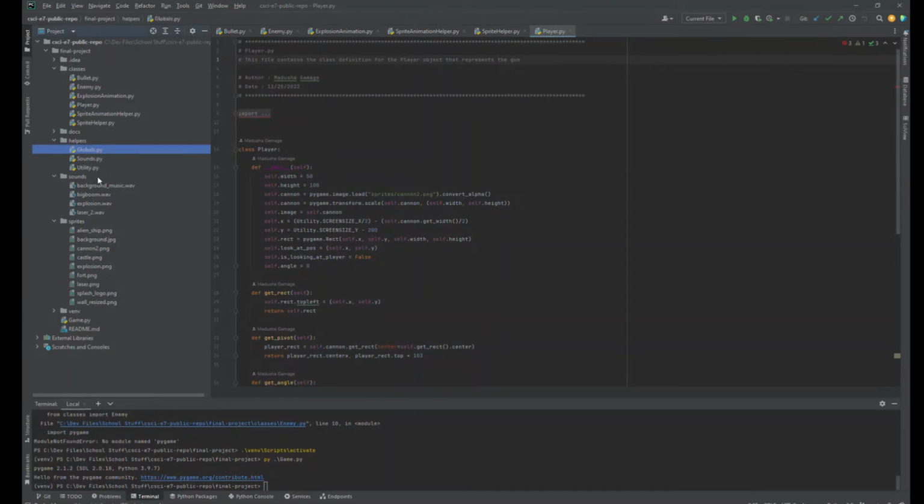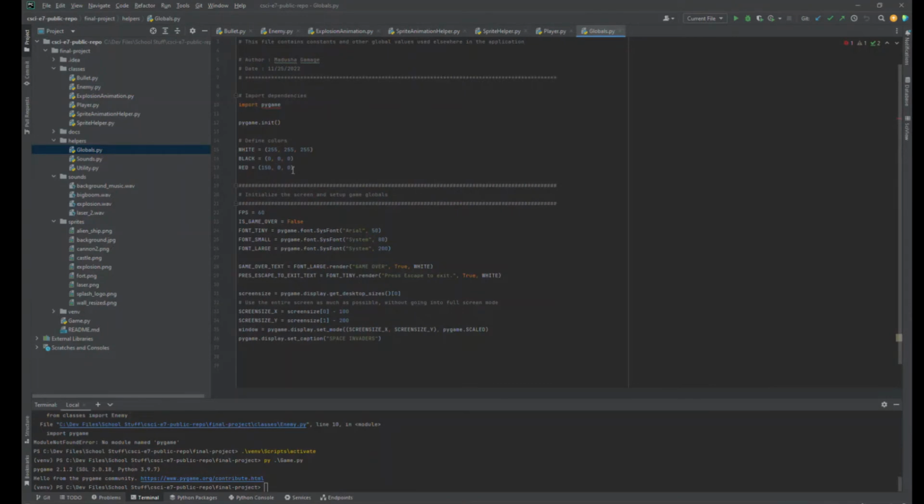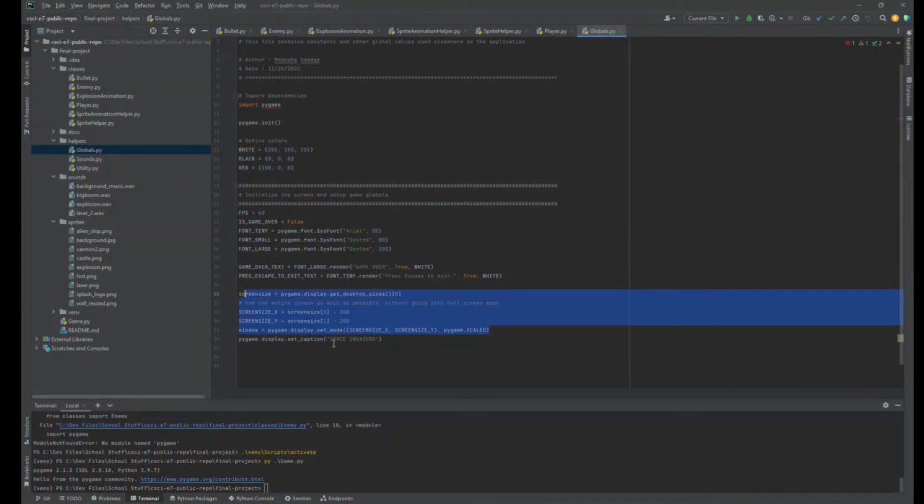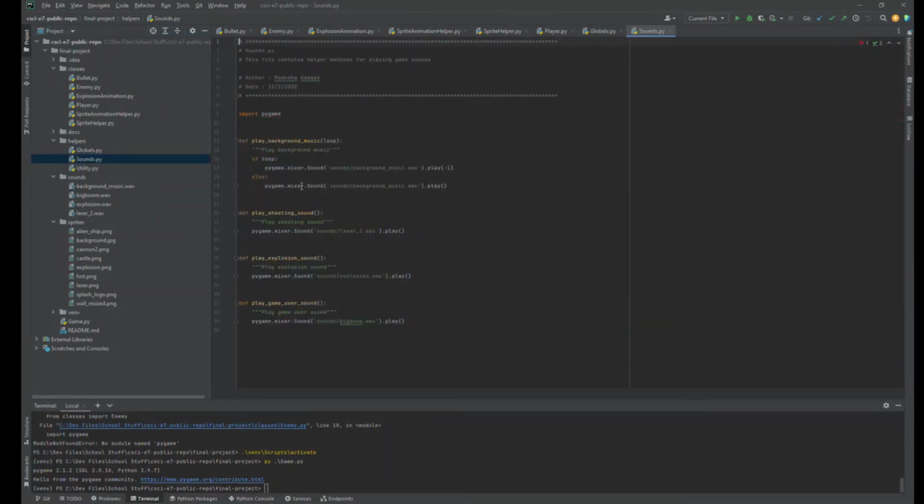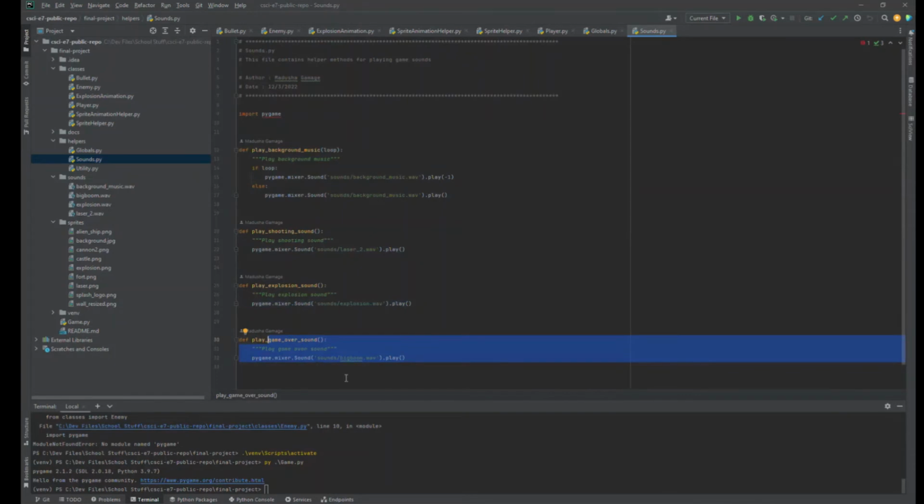I also broke out a few of the smaller pieces of functionality into helper files. Namely globals, for things that I use that are common and used across the application, like colors, font definitions, and text that I used in the game, the definition of the screen size that's in use, etc. And I also created a separate helper file for managing the sounds involved in the game: a helper method for playing background music, shooting, explosions, game over, etc.